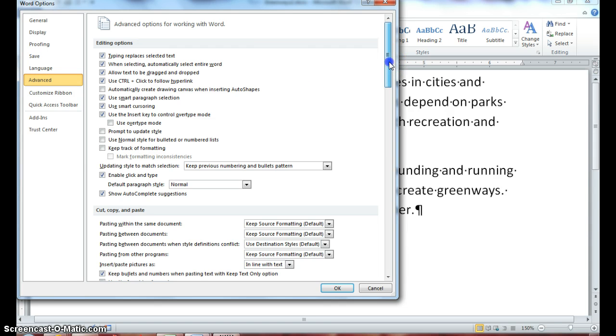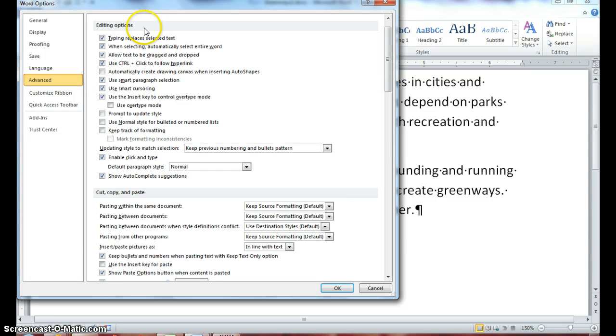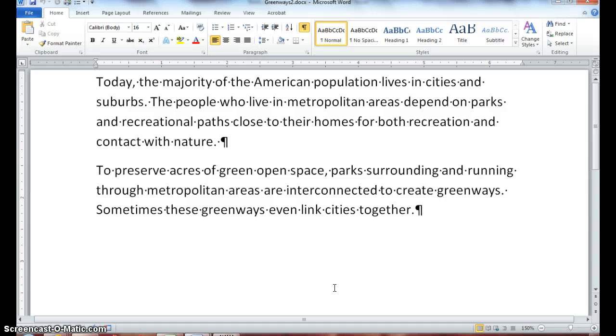And notice you have several options to choose from. In the right pane below the editing option, so here's your editing option, make sure that there is a check mark in the Enable click and type. Just make sure right here where it says Enable click and type that this button is checked. Once you verify that it's checked, if it's not, you need to check it. Click OK to apply the settings.